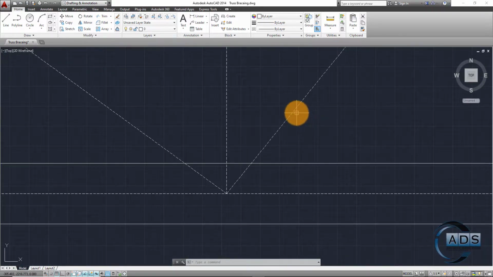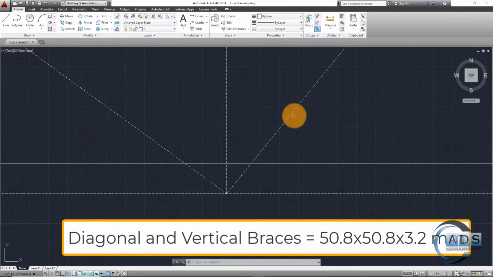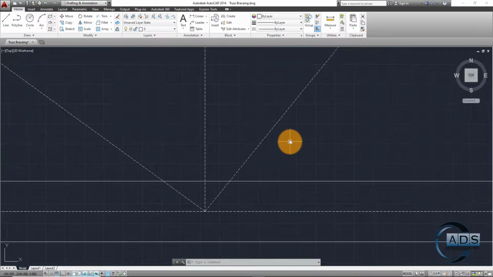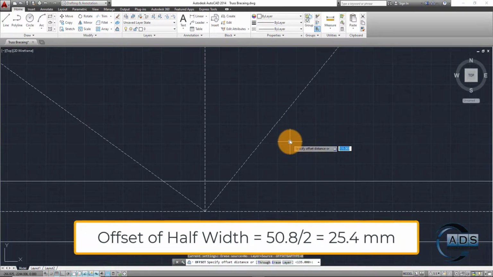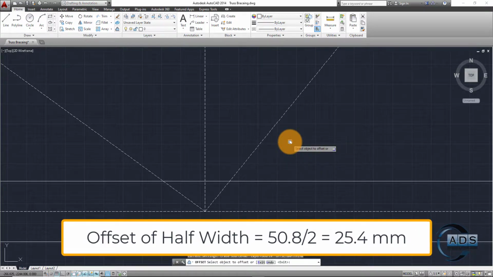Since we are having 50.8 by 50.8 dimensions for our vertical and diagonal bracings, we will make an offset of 25.4, half of the length.